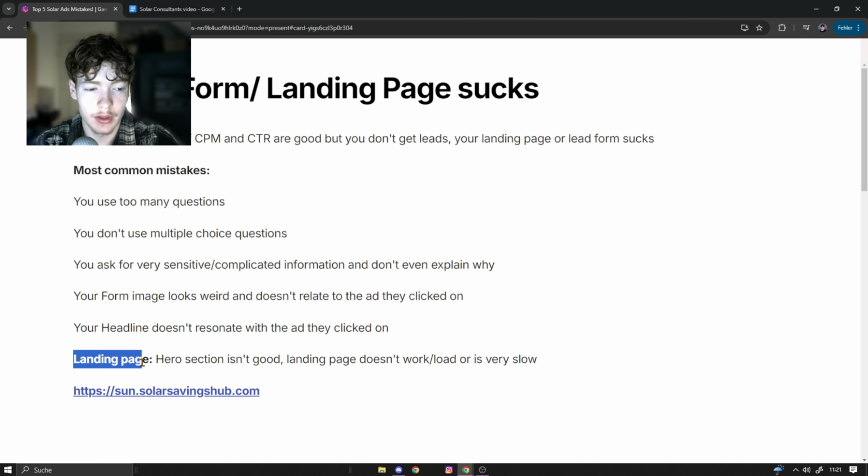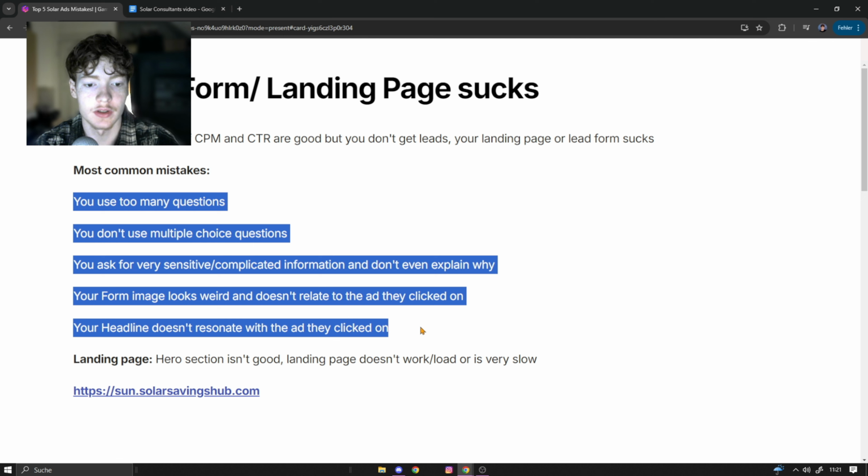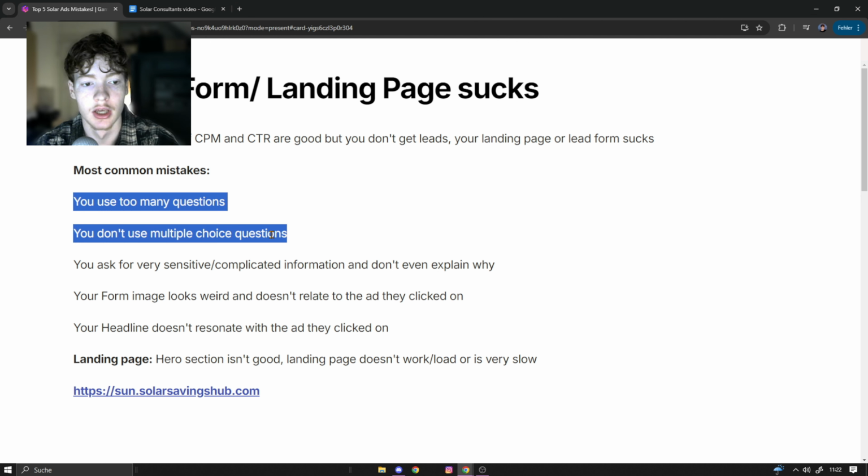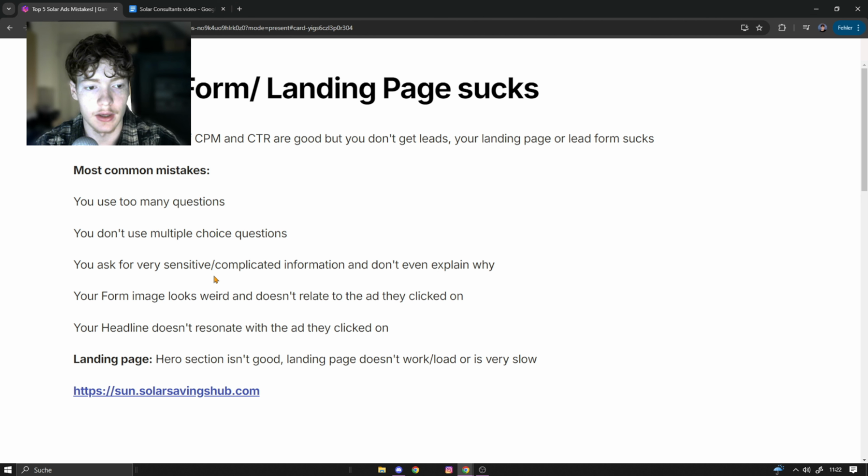Then specifically for the landing page, so some of those things obviously also apply to the landing page. For example, when you have a survey on your website, you don't want to ask too many questions. Same thing, and also your headline should resonate with the ads and the imagery and everything. But then also the hero section should be very good. So the hero section is basically the first part of the landing page. It's the first thing that they see, so it needs to be visually appealing and should look professional, not scammy, and have very important information on it.